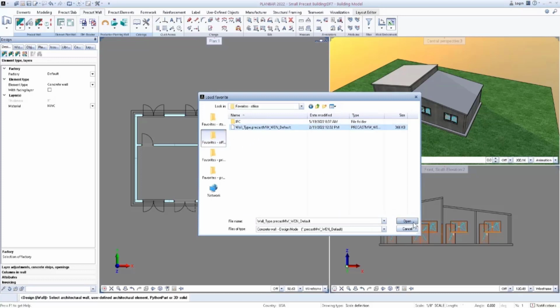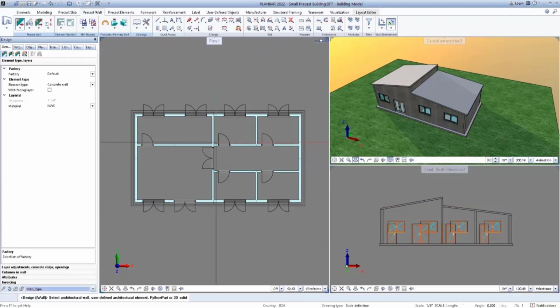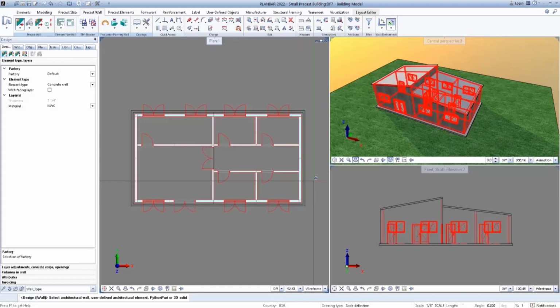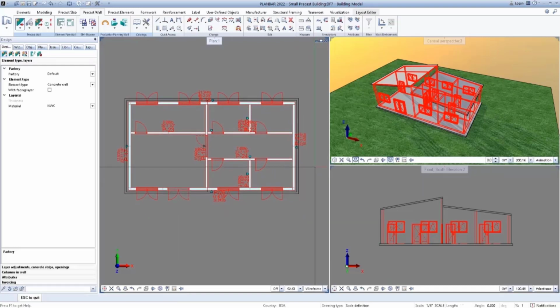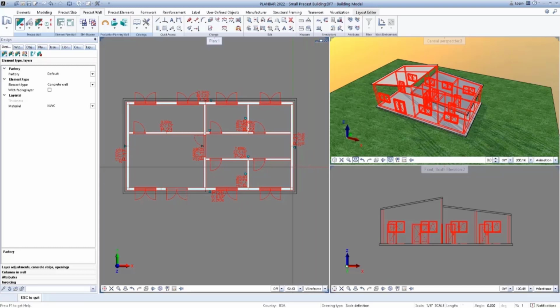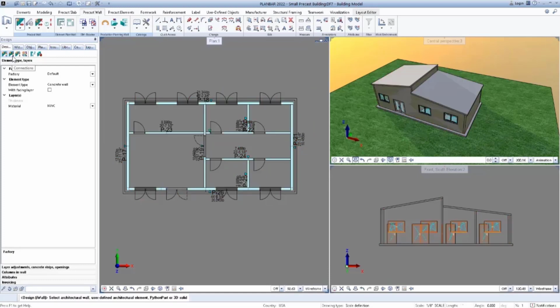For this, I'm going to load another favorite file to determine these options for me and select the walls to be converted. You can see that the tool has automatically assigned mark numbers to the panels and provides some weight and length information in the labels as well.